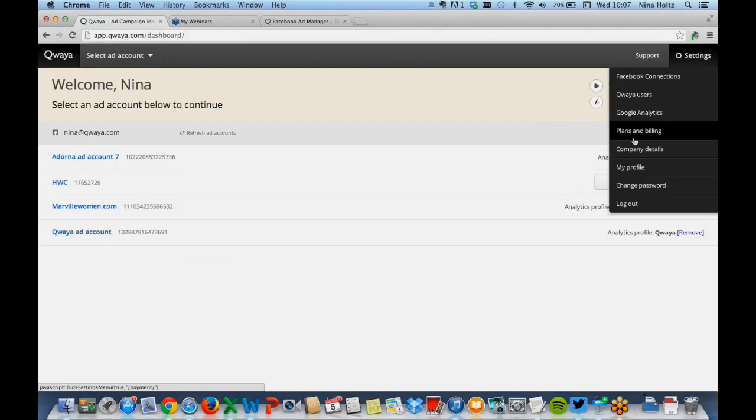Here in plans and billings, you're able to upgrade or downgrade your account. You can also change a credit card, and you can also cancel your account. Here in company details, you can update your company name or the address and the VAT number. And here in my profile, you can just see your login email, and you can change password, and here you can log out.